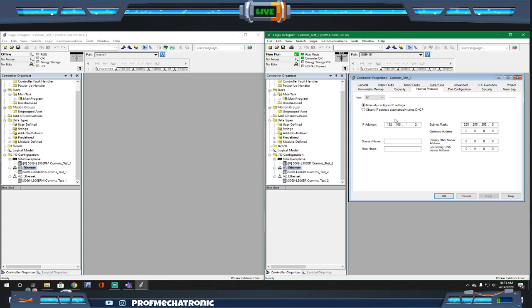We have to make sure that these first 3 octets are the same on both PLCs, because if they're not the same, those 192.168.1, then we're going to run into some issues where they wouldn't be able to communicate. This last number is the number that cannot be the same. So if that last number is the same for any reason, you're going to have issues with communications. You're going to have what we call collisions on the Ethernet side. So we don't want to have that set up.